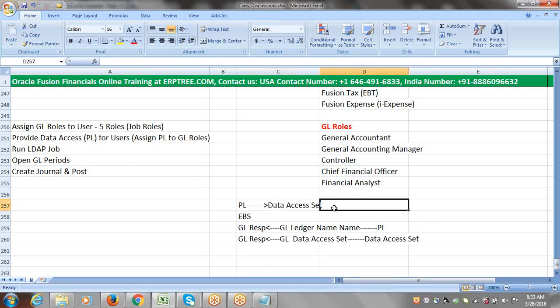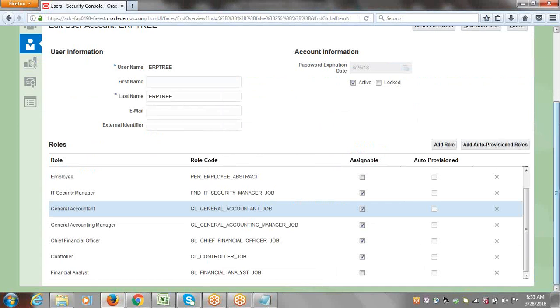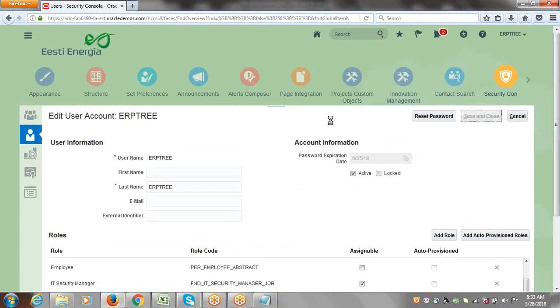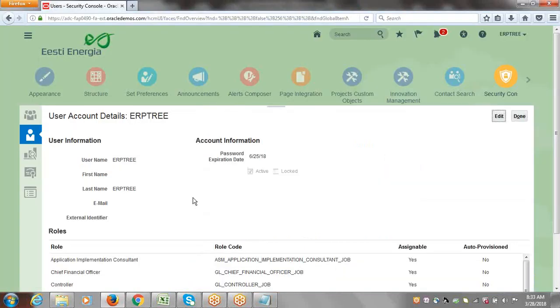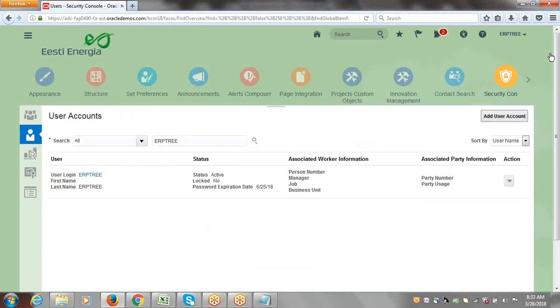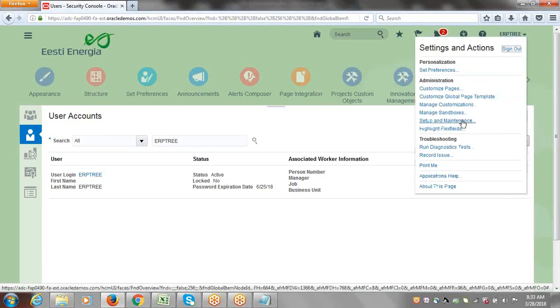The same happens in Fusion also. If you want to verify, we'll go and verify. We know which primary ledger we created. Here we stopped after assigning the roles. We assigned 5 roles to our user. Now you can say save and close. We just completed this task, and I'm marking it as done. Now the point is, in EBS when you create the primary ledger, the system creates a data access set. The same happens in Fusion also. We created our primary ledger, right? We'll go and verify whether the system created a data access set with the same name or not.